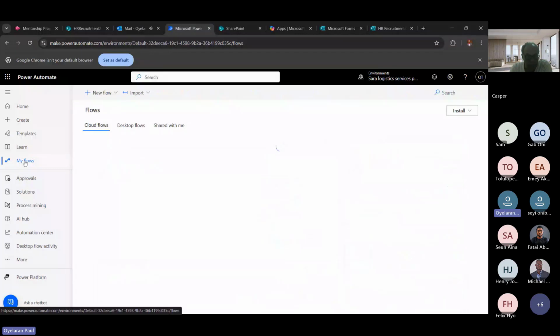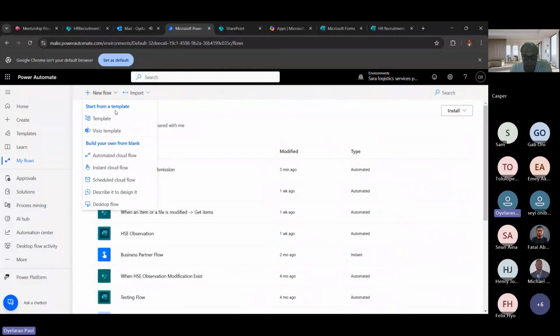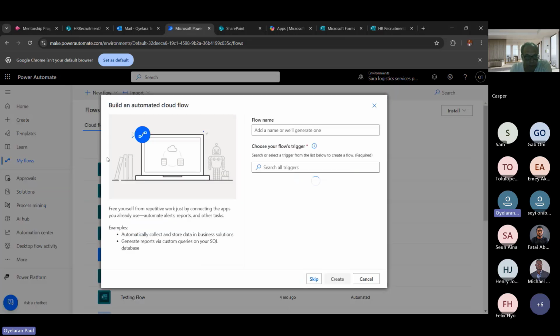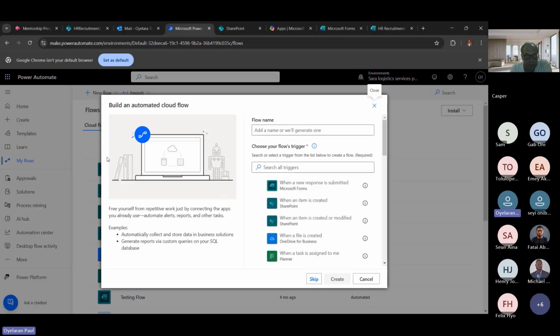So I'll be creating another flow now. Then I'm going to call it automated flow. You can see these are the types of flows that we have. We have schedule, we have instant, we have them here. But the one I'm working on is automated flow. So the flow that I want to do is when an item is created or modified, that's the name of the trigger that I want to work with. Yes, okay, when an item is created or modified.